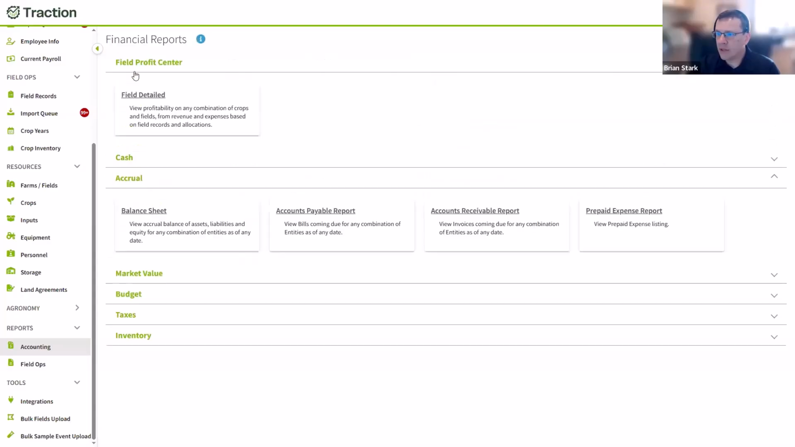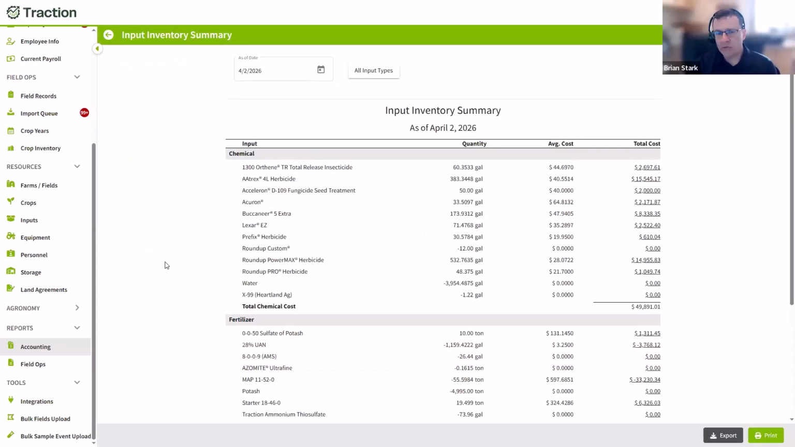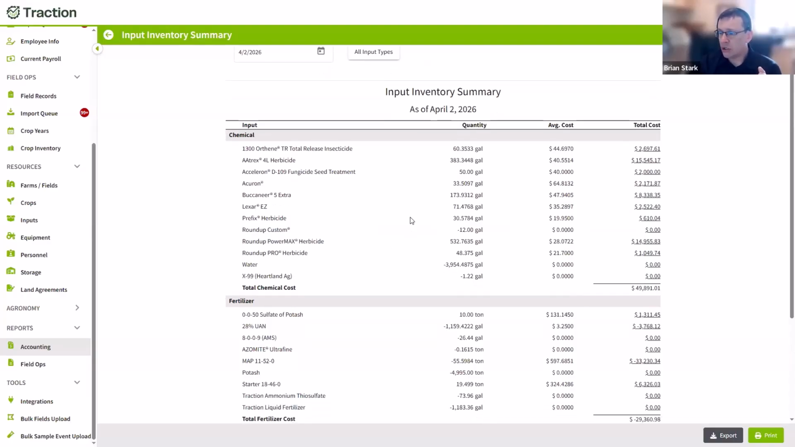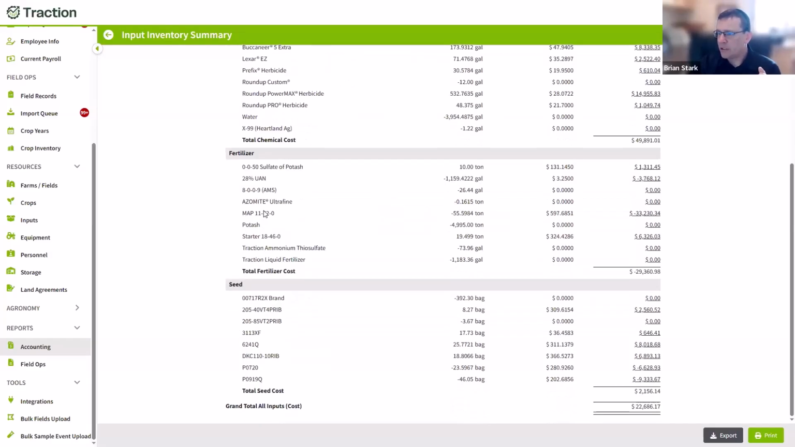The other nice thing about that, if you go down to inventory, input inventory, as you approve the bills and those bills have input inventory on them, those inventory items will show up here. So everything from that map to that potash to that particular seed variety, I believe it was this one right here, it added it. So right there's my 18 bags.